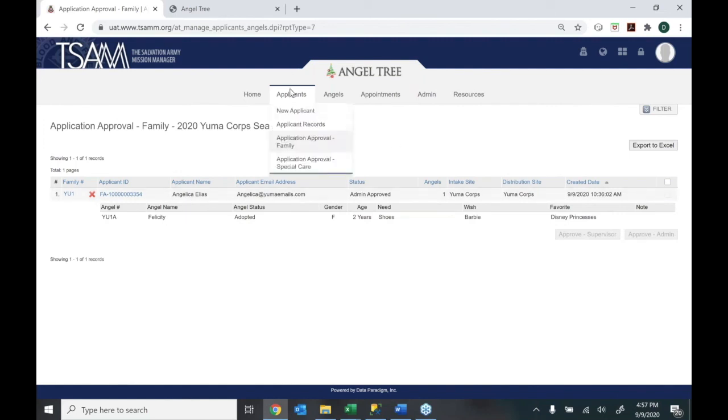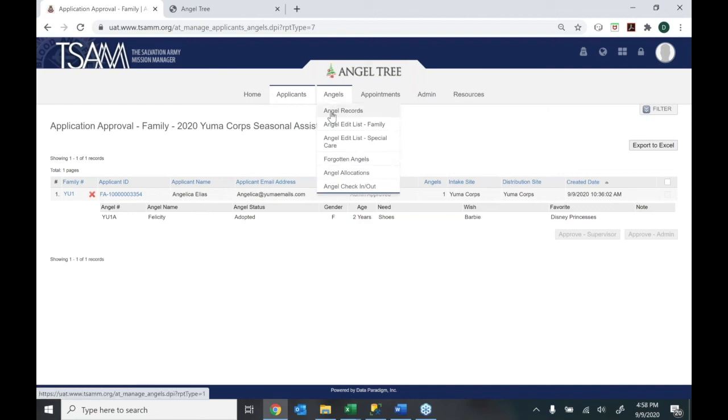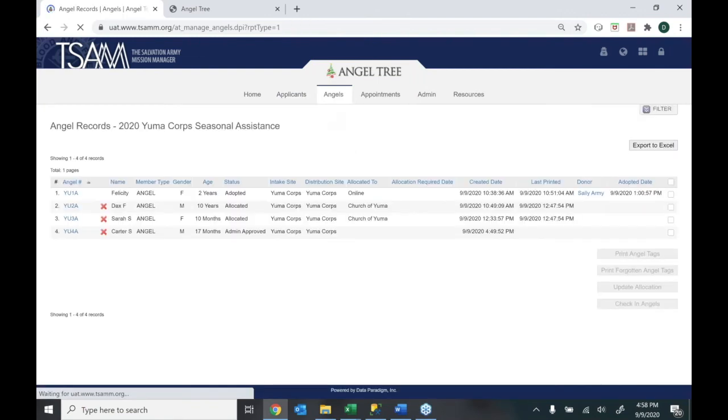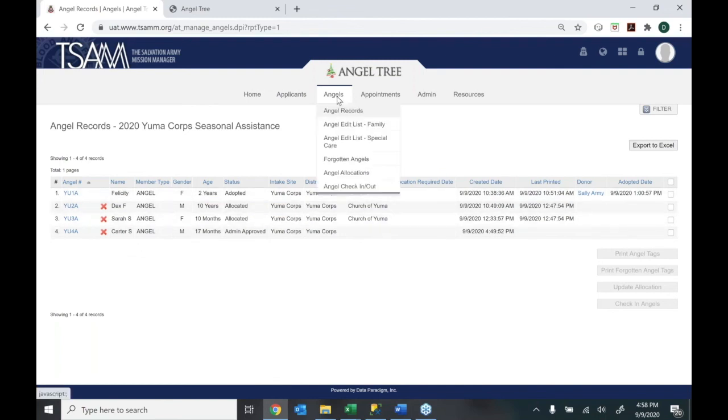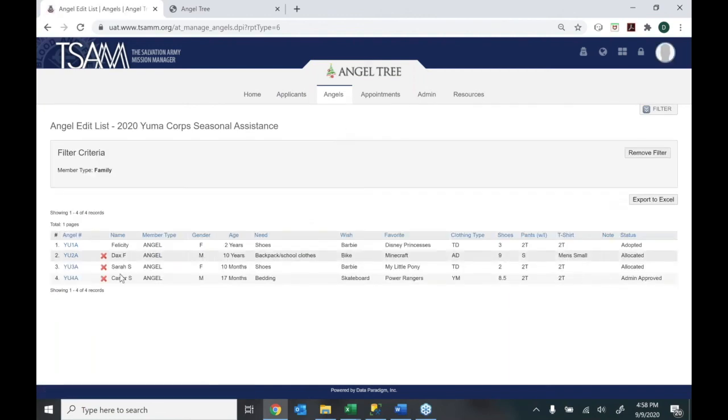So that's approvals. So now if I go here under angels to angel records, this is where I can see a list of all of my angels under this program. Right now I have 4, and you can see their names, you can see some info about them. If you want to see their details, like their wish list and all of that stuff, there's another report called the Angel Edit List, where you can go here. And so here are my same 4 angels, but I see their needs, their wishes, their clothing types.